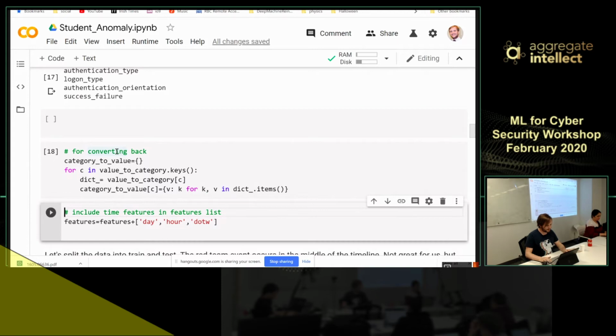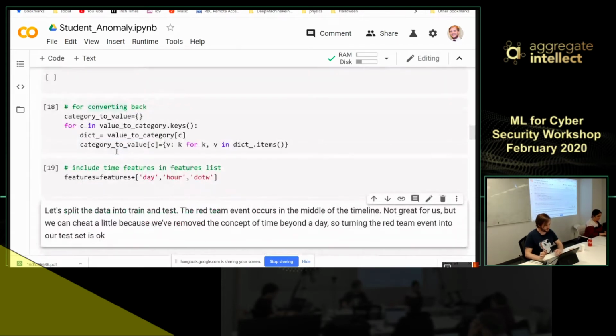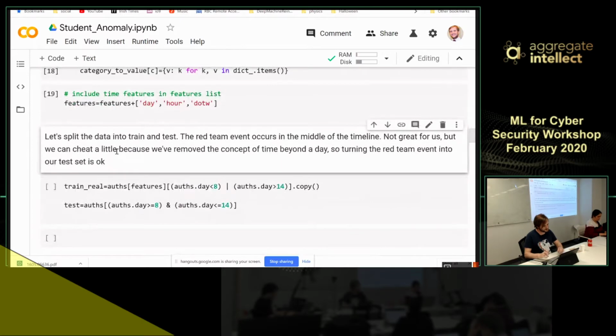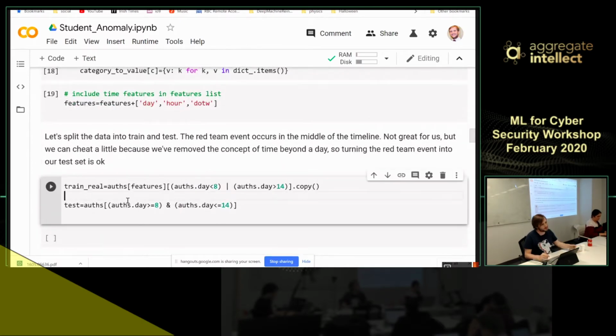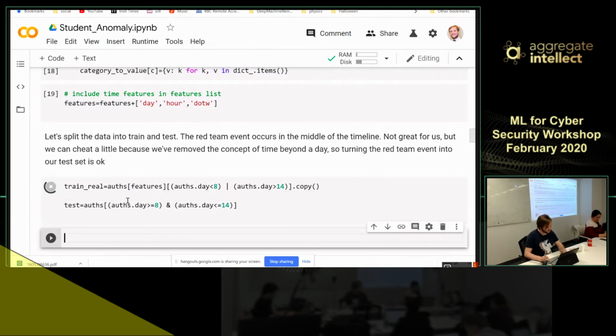Okay. I'm just going to include the new engineered features into the features list. And then we're going to split into train and test. So we're going to create train real, which is going to be all of the data before day 8 and all the data after day 14. And then we're going to create the test set, which is day 8 all the way up to day 14.